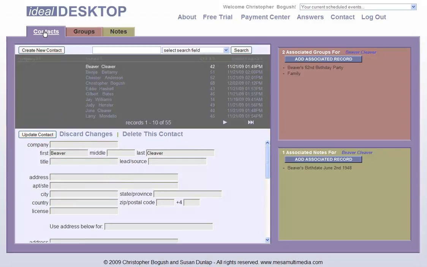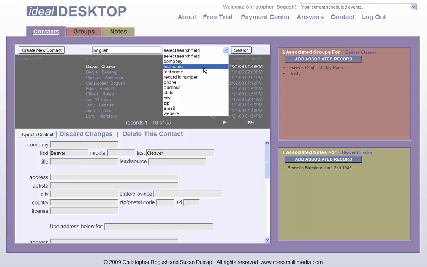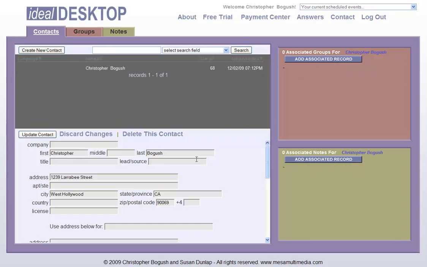Let's go ahead and look at contacts, and there I am. I've appeared right here. I could search under my last name, for example, and find that contact, and there it would be. Highlight that. So what do we do with that? Let's talk a little bit about how we might want to associate this record.